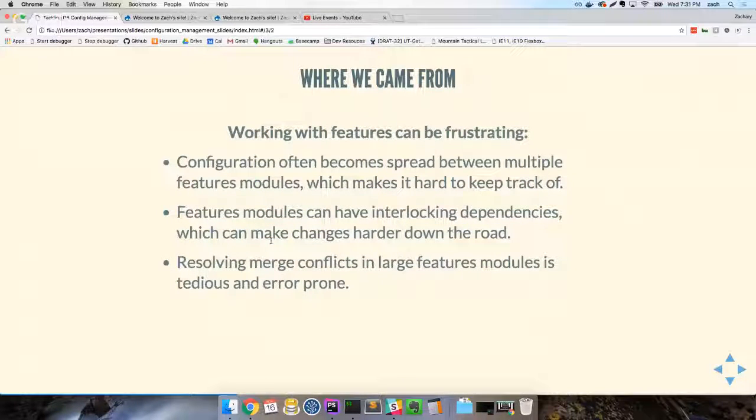When you're using Features to manage configuration in Drupal 7, your configuration often just gets spread out between multiple configuration modules. It's not very organized. It's kind of crufty and messy. You can run into things like Features modules with interlocking dependencies, which makes updates really difficult sometimes.